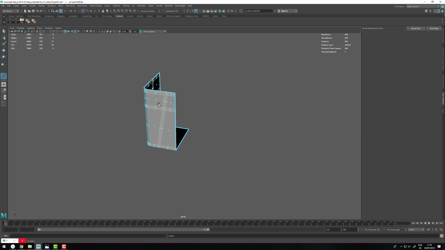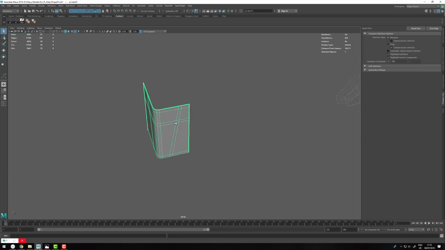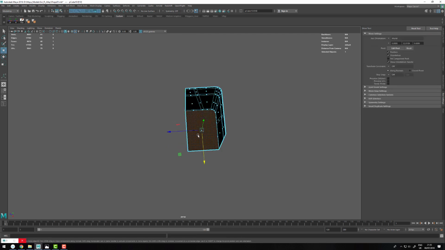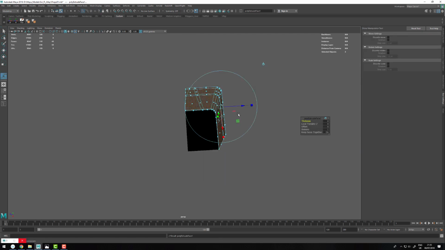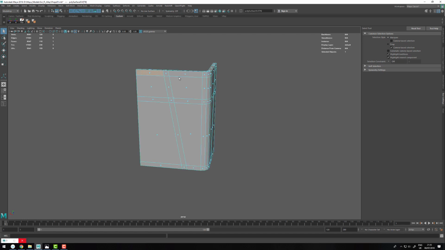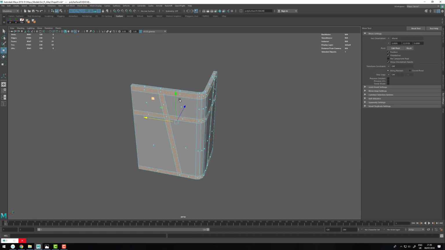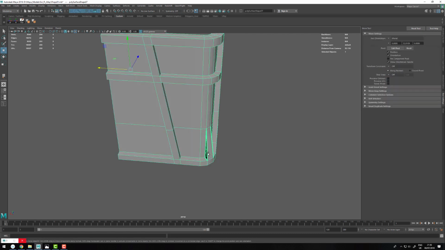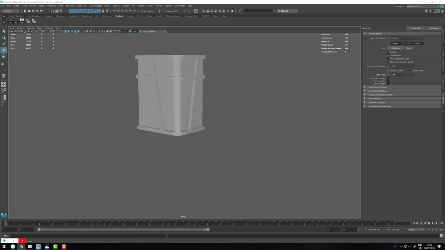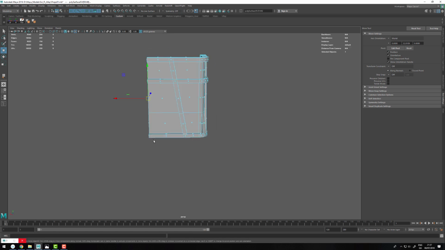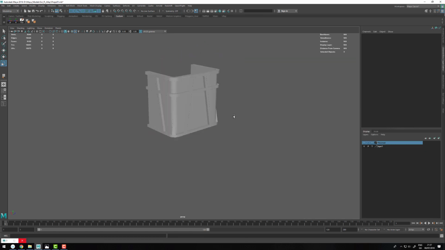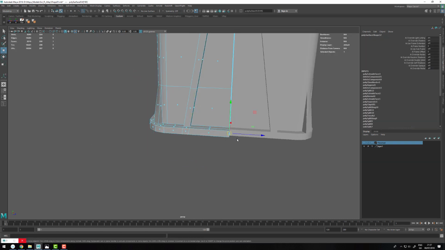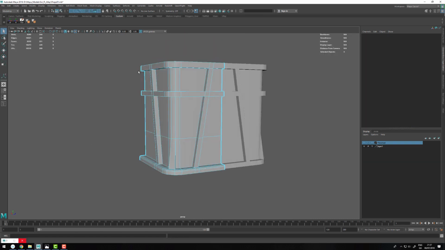So I have my references on my second monitor and my 2D sketch open, and I am basically picking one of them and just starting to model. Here I decided to start with the beer box. It's pretty straightforward. It's a very simple object, but it does have some complex things. And I am using Maya 2018 for this one.